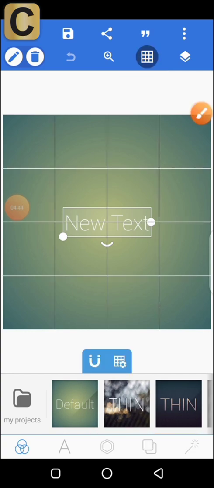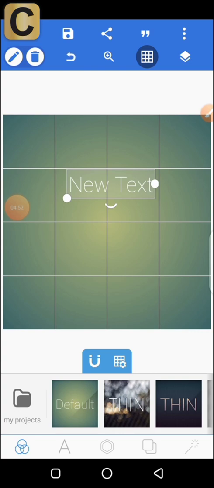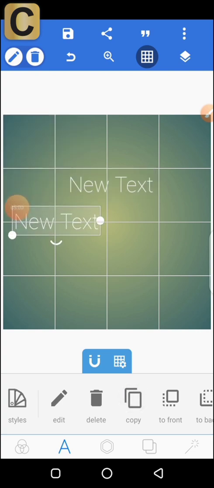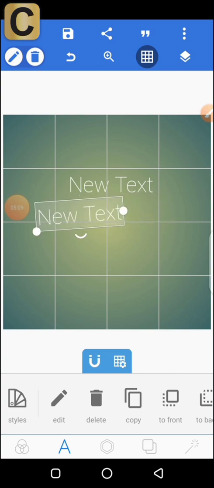Let's assume I want to push this text that I've typed here. Maybe I have another text. Let me duplicate it. Now I have another text here. How do I know that both of them are on the same level?